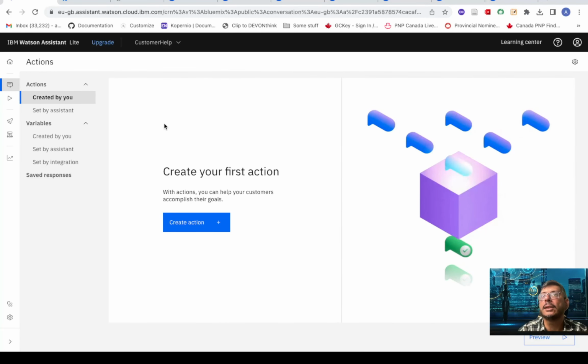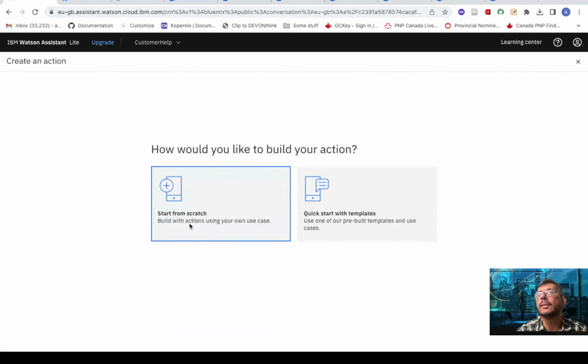So the first action is create your first action. This is the first action that you would do, or what the bot would expect from a customer. I've clicked on that, and I'm going to create my first action. Now we can start from scratch or a quick start with templates. I'll cover the templates bit later. So now we're just going to start from scratch.